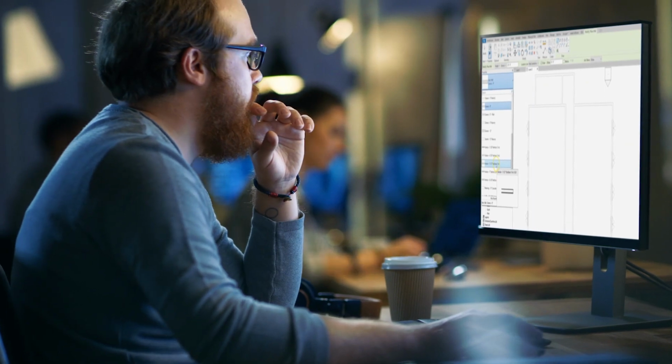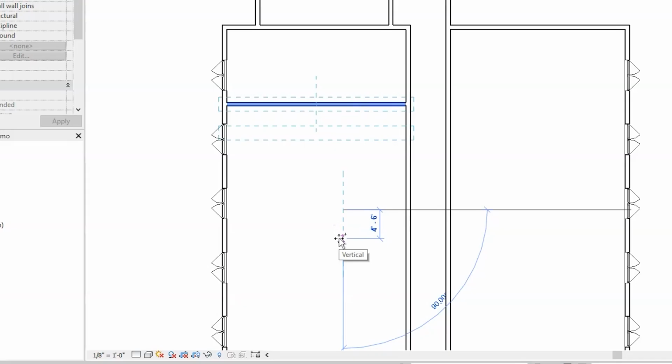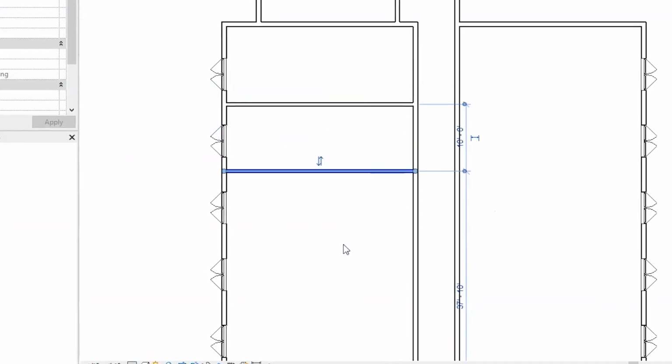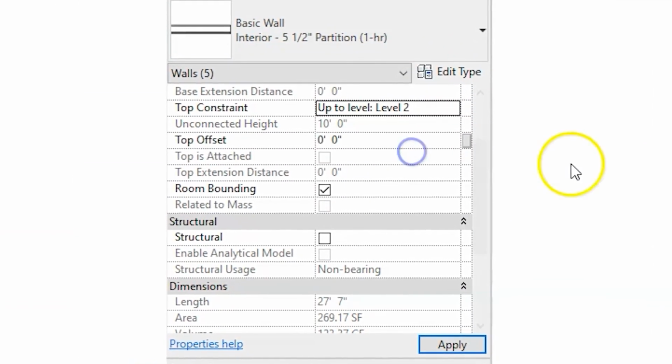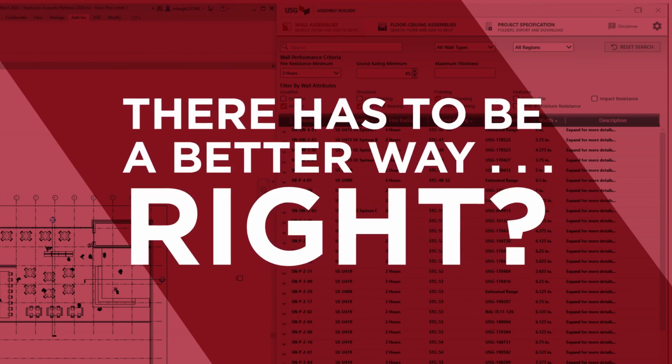Designing in Revit can be complicated and tedious. You're either building assemblies layer by layer or using out-of-the-box options with very little performance data to back them up. That means you spend extra time designing, checking, redesigning, and so on. There has to be a better way, right?